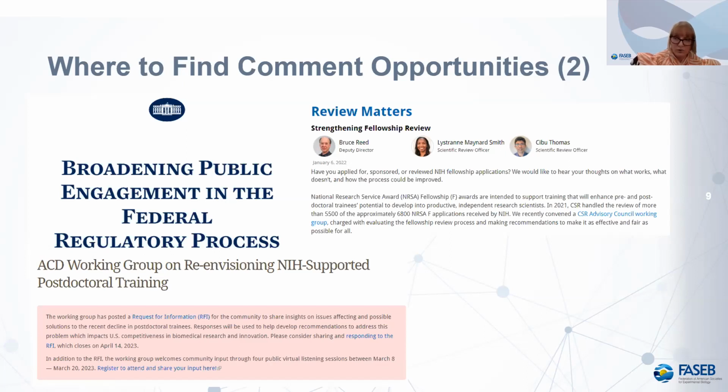And there is a working group that you've probably heard about, the ACD Working Group on Re-envisioning NIH-supported postdoctoral training, that this is where they posted their request for information. Spoiler alert, this link in this website goes out to the NIH guide, but this is a lot easier to find, particularly if you are not an avid reader of the NIH guide.